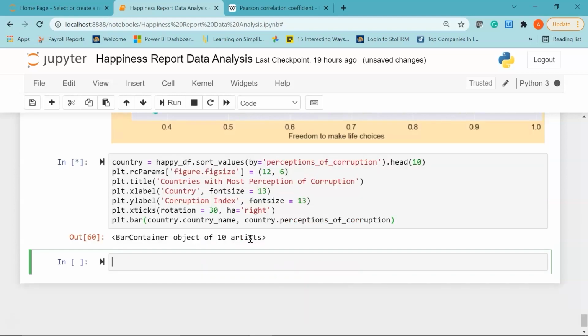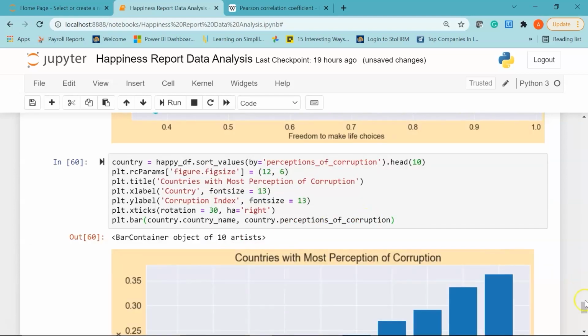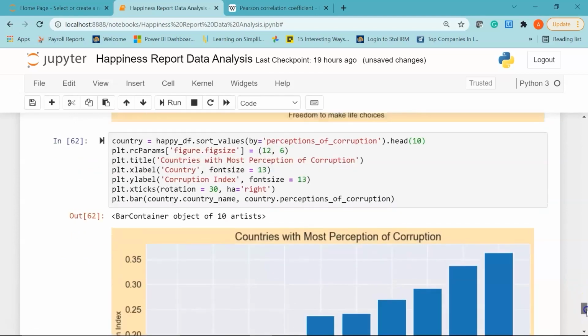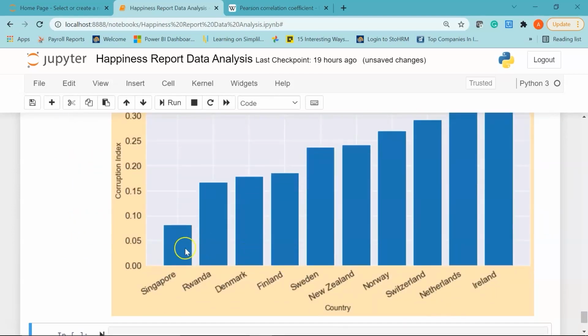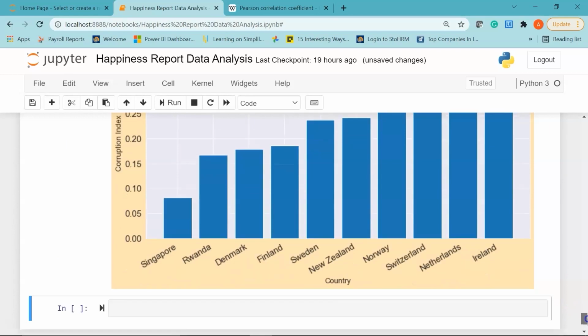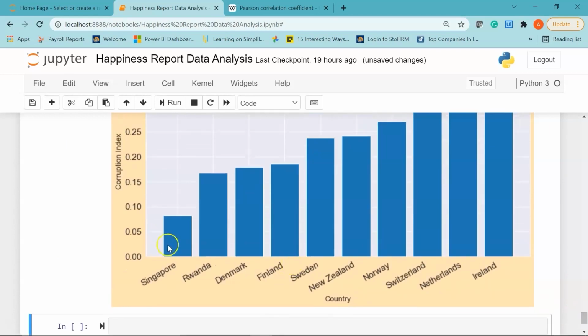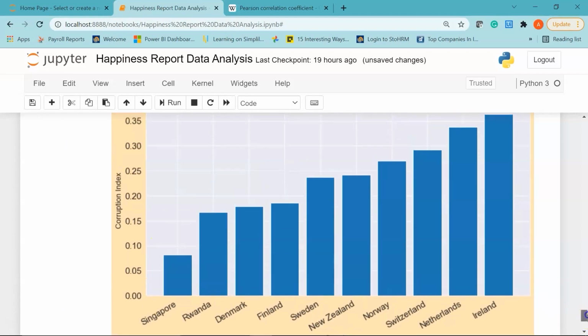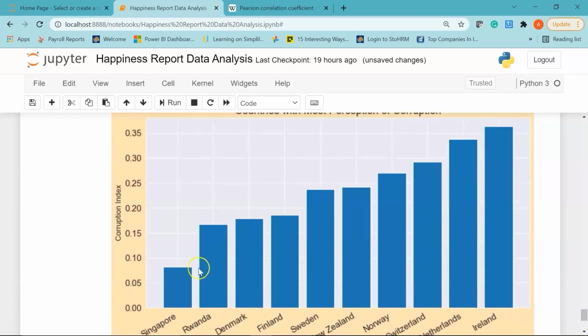Alright, now if I run it, you can see here, these are the countries with the least perceptions of corruption. So Singapore has the lowest corruption index, and then we have Rwanda, Denmark, Finland.